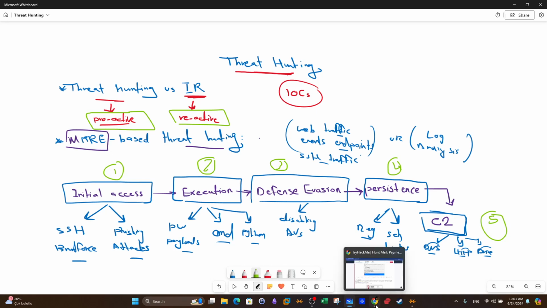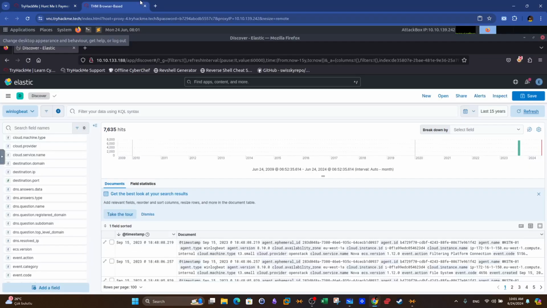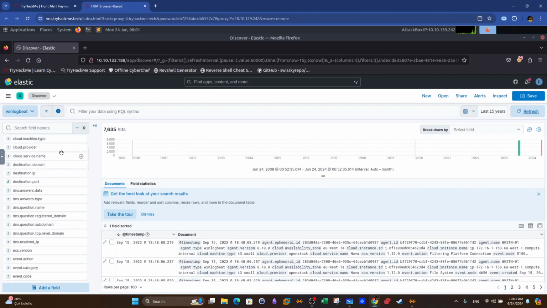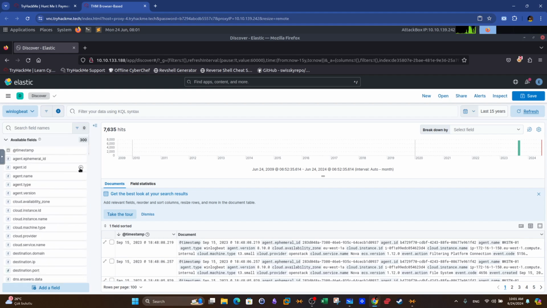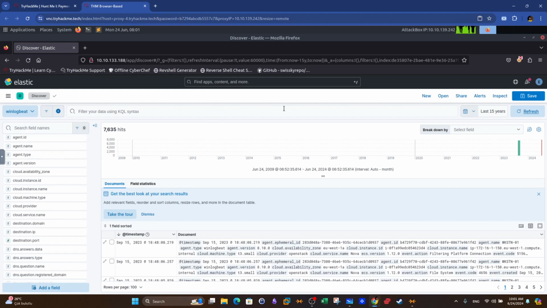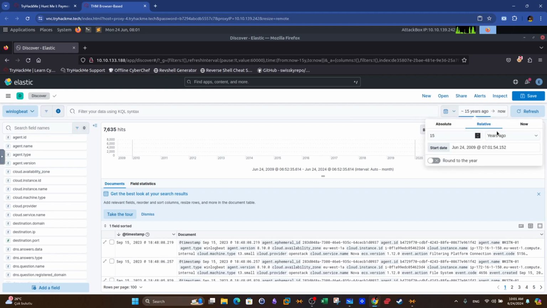In order to investigate what happened, we're going to use the logs given from the compromised Windows machine. As you can see, we are using Elastic Stack to investigate the events. The logs or the events are stored under the WinLogBeat index. As you can see, I set the time to be the last 15 years, and now we're going to start the investigation.